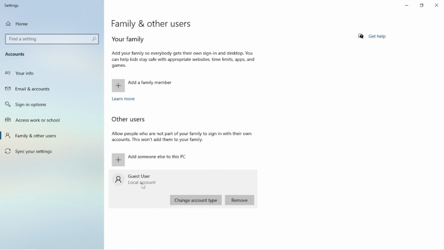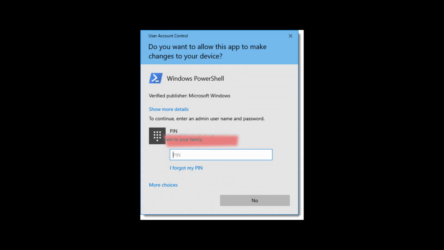So if you try to install applications in this user account, it basically asks for the permission of the administrator user. So it is asking to enter the administrator password or a PIN code.